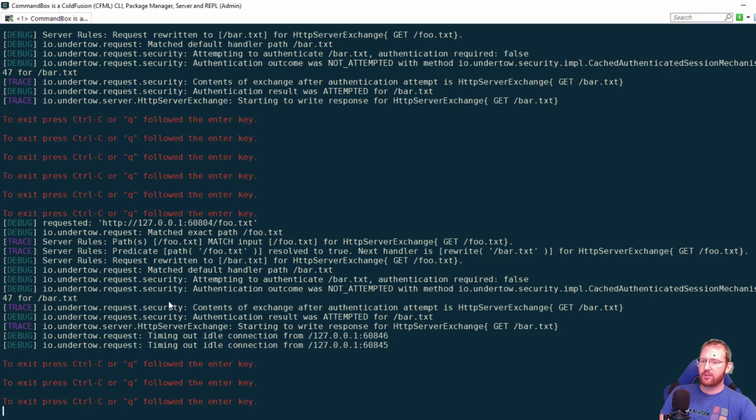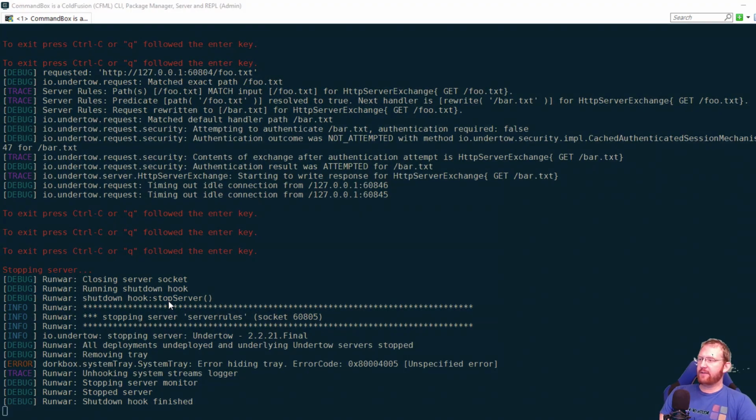And it's worth noting this is also a different bit of debugging than the rewrite log that you can enable, which is specifically part of the Tuckey rewrites. And these Undertow server rules are not the same as the Tuckey rewrites. These are all baked into Undertow. Okay, I think that's enough.